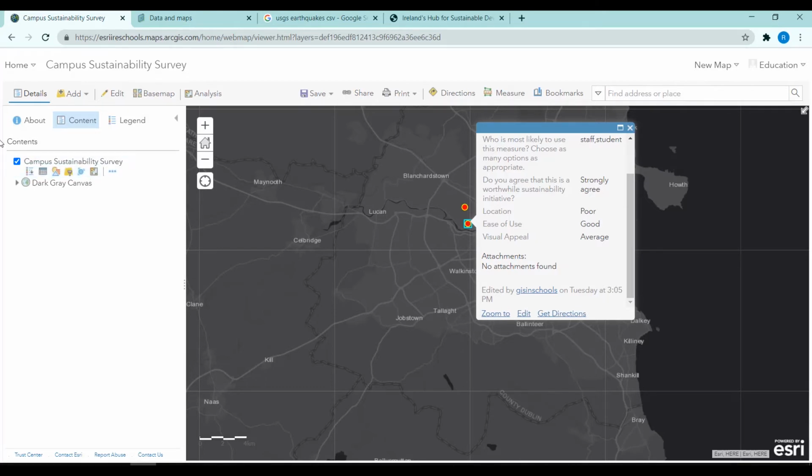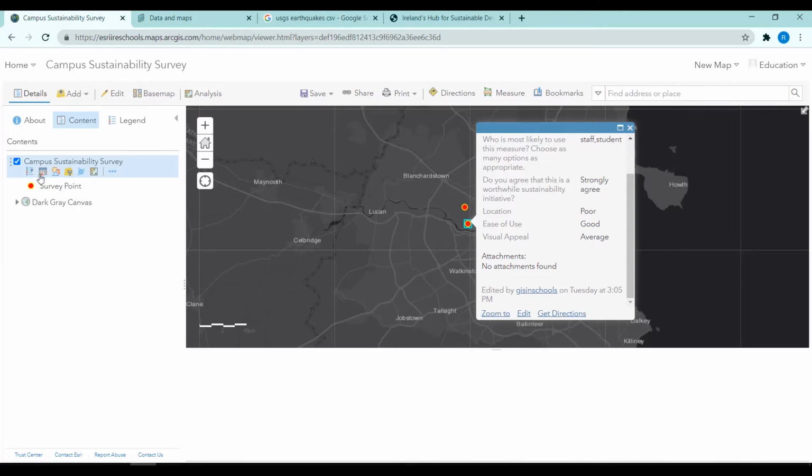On the left-hand side, we are in the Contents pane within the Details section. We also have the Legend tab, which of course shows the symbology of each layer that is displayed on the map. Back on the Content panel, under the layer name, there are a couple of useful tools. The first is to show the legend, and the second is to show the attribute table.